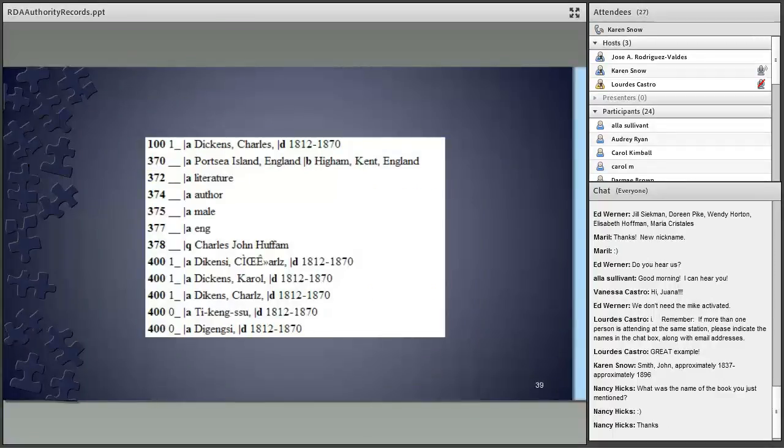And here's just an example of the use of male or female within the Charles Dickens record. Let's see.